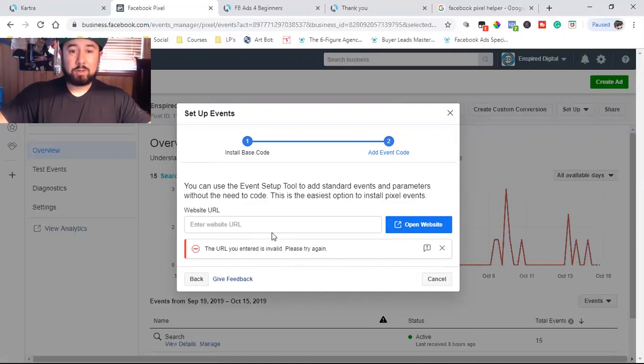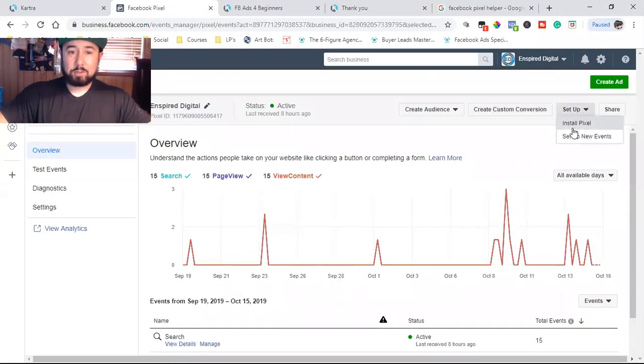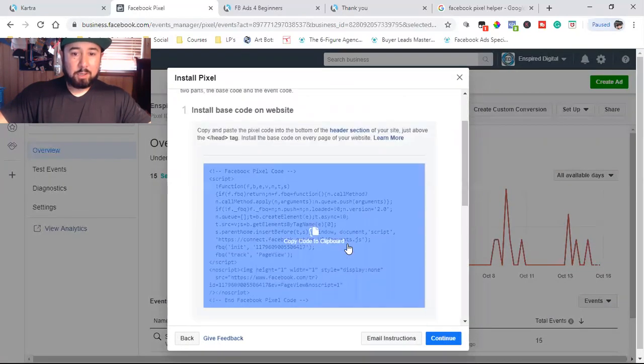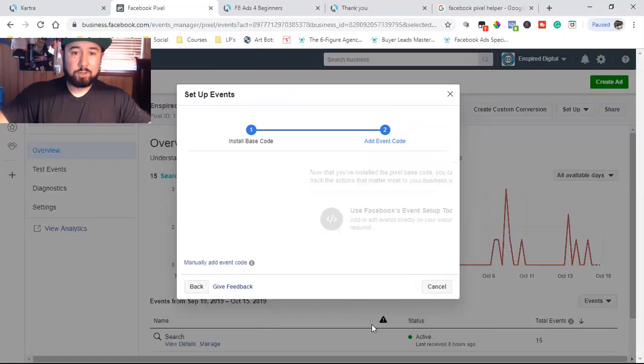Okay, so here's what we've got to do. We have to simply set up events. This is a different setup. They literally just changed it. Let's go back. Let's click on Install Pixel again. Let's click on Manually Install. Okay, so we manually installed it. And then let's hit Continue.